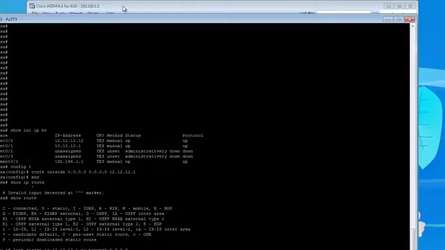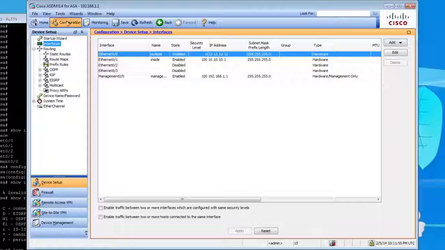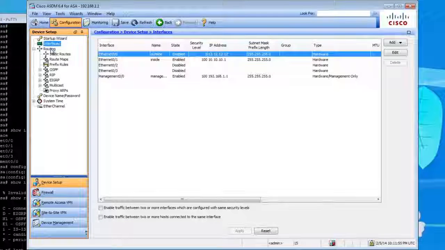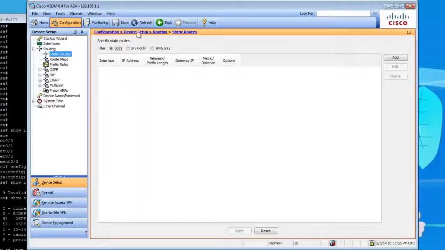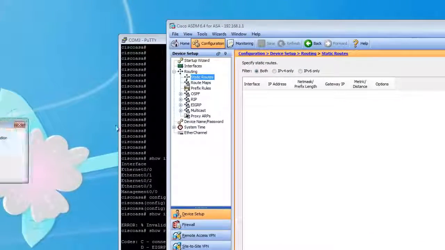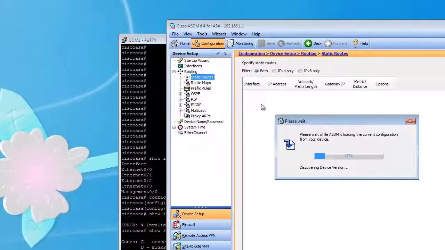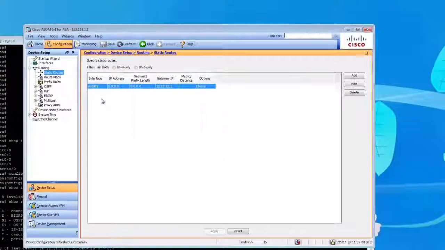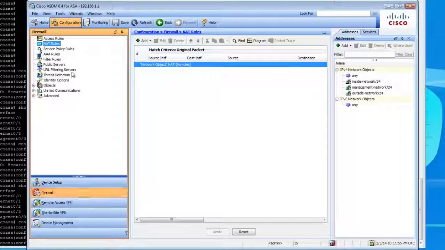Okay, if you go over to the ASDM, and the configuration and the routing, static route, if I hit refresh, this should put that route here for us. There we go.